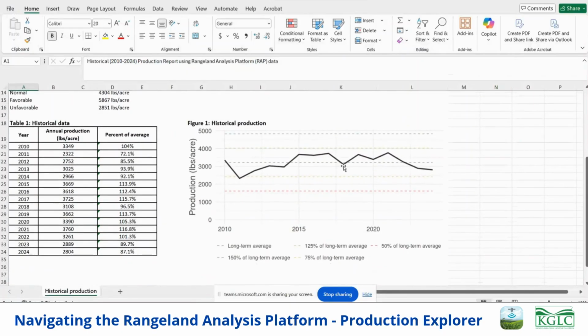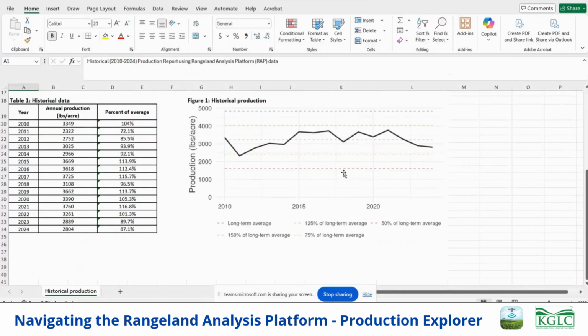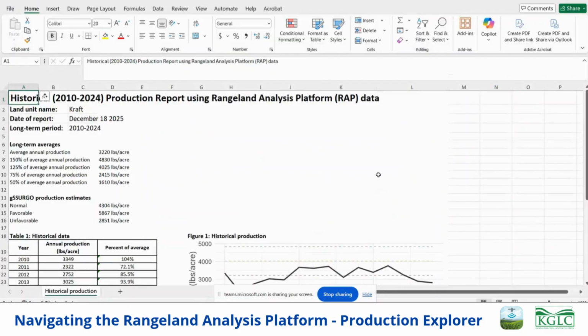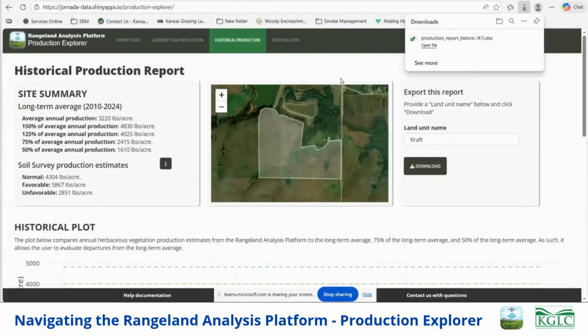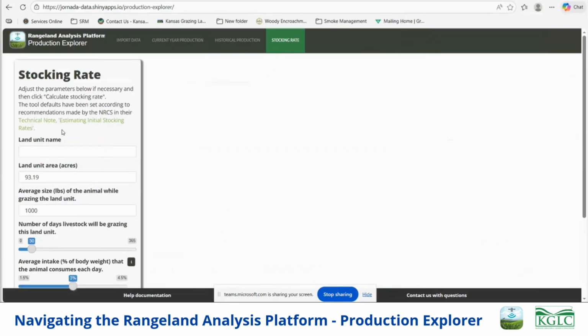It gives you a kind of a chart there that also shows when that drought or those droughts occurred, when those good years occurred. So it's a pretty good data set to keep as a historical record. So I'll X out of that and then go back to the last part of this, which is really a fun feature, and that's to develop a stocking rate.